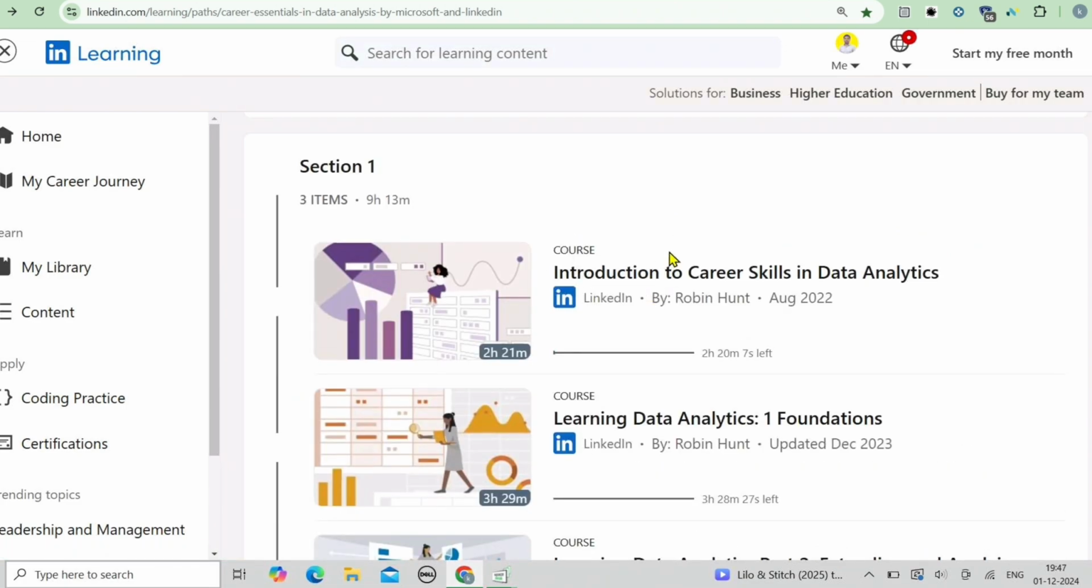So don't wait, enroll today and get started with your data analytics journey. This is a once in a lifetime opportunity to learn from one of the most trusted tech companies in the world. So what are you waiting for? Hit that link in the description, enroll now and begin your transformation.